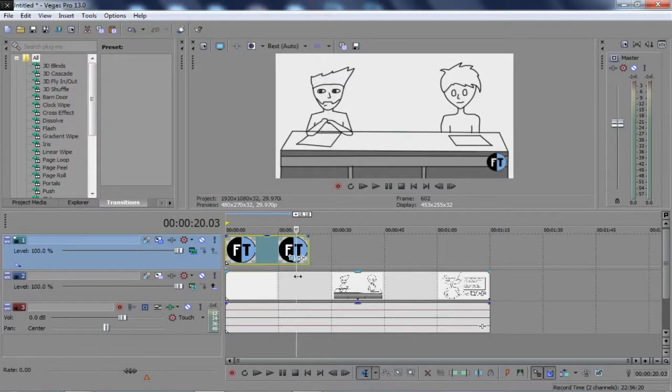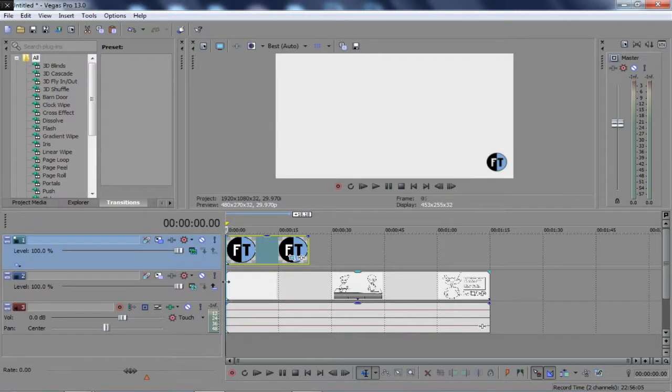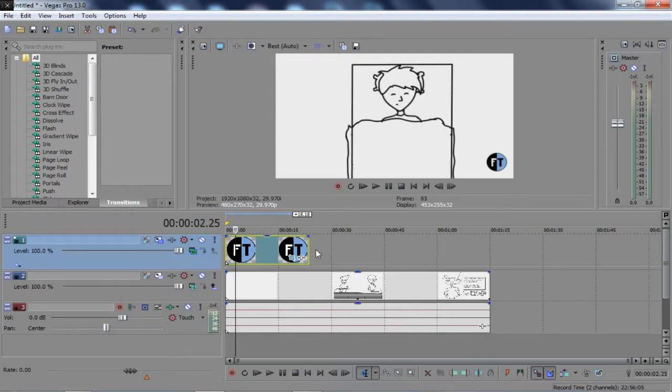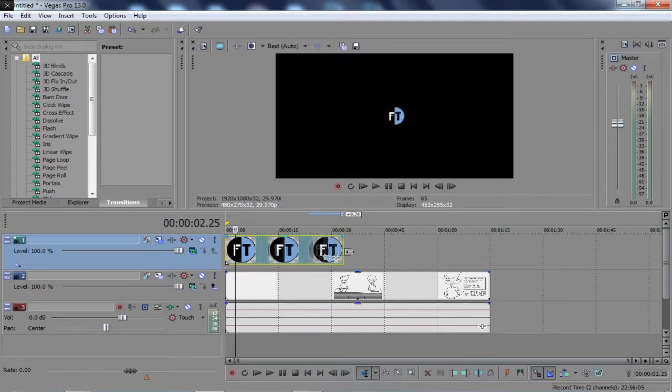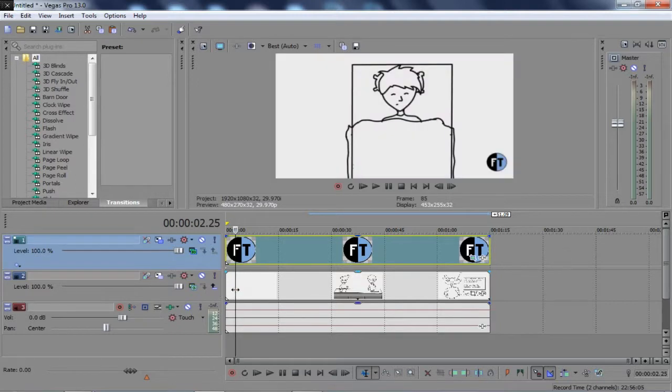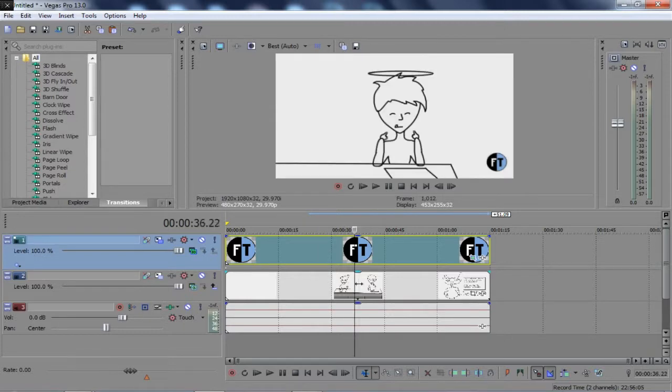And now the last step: just stretch your logo file to the end, so it will be seen throughout your video. That's all you had to do, and then just render it.